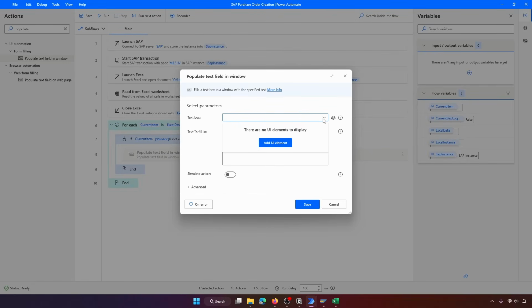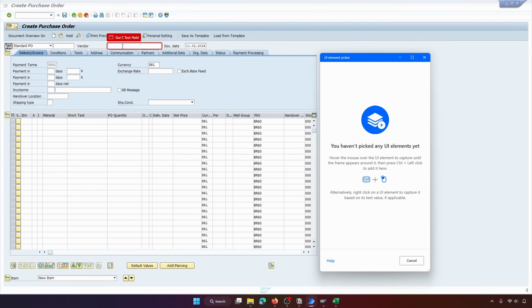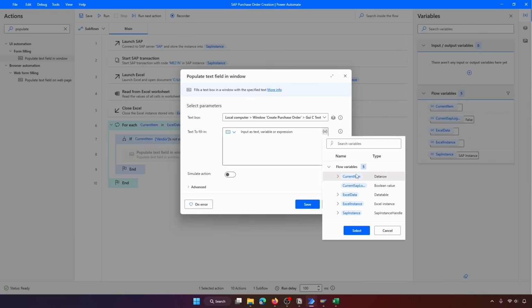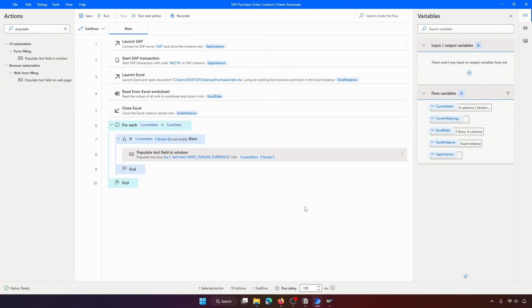And now here, we have to indicate the element. So to indicate it, first let's hover over it. And now let's press Ctrl and do a left click. And so we have indicated the element, and now the text to fill in on the field. So it will be the text that is on the row at the column vendor. So let's indicate that. And that's it. So let's save and let's run the flow.